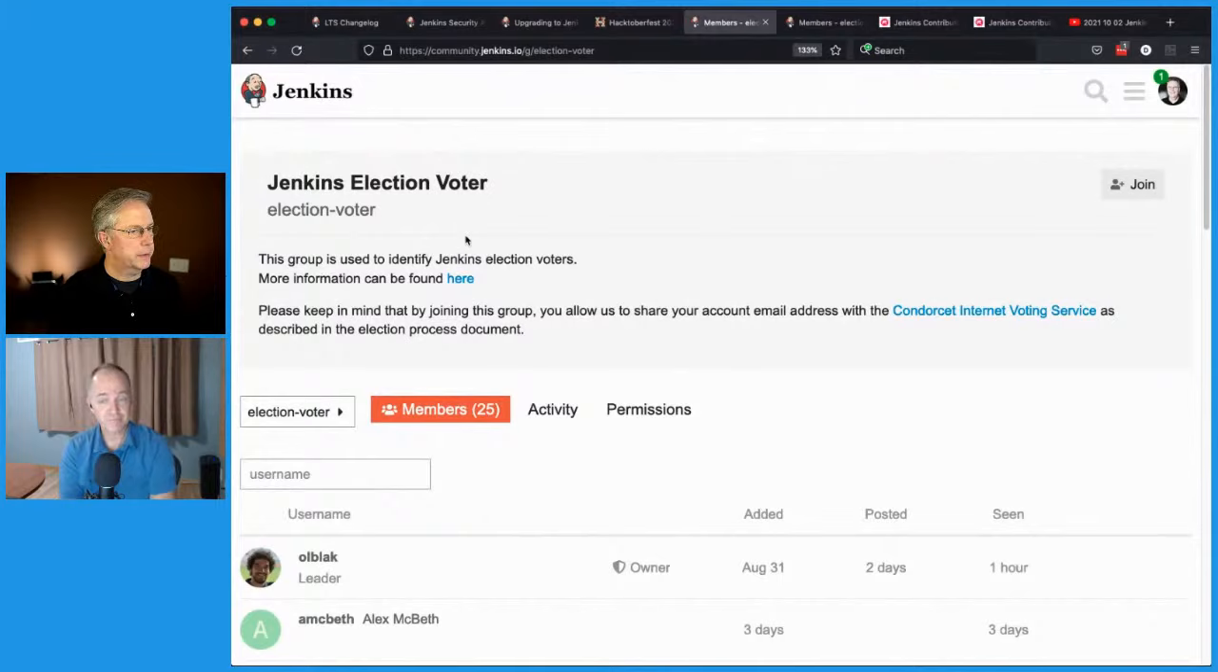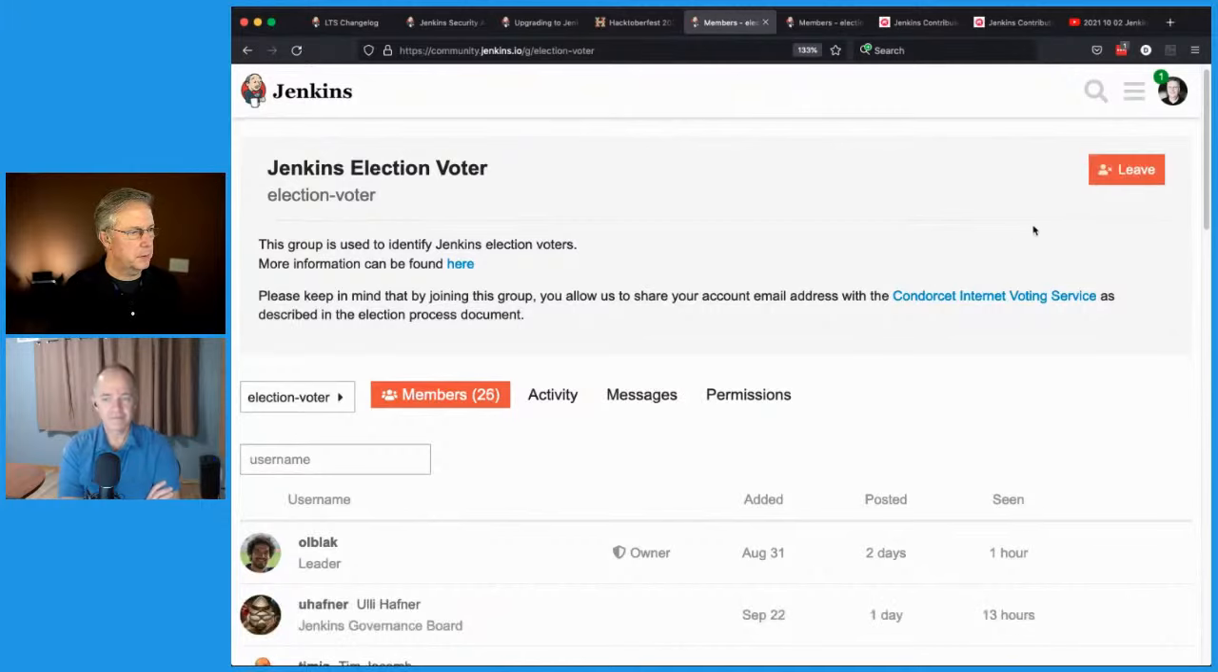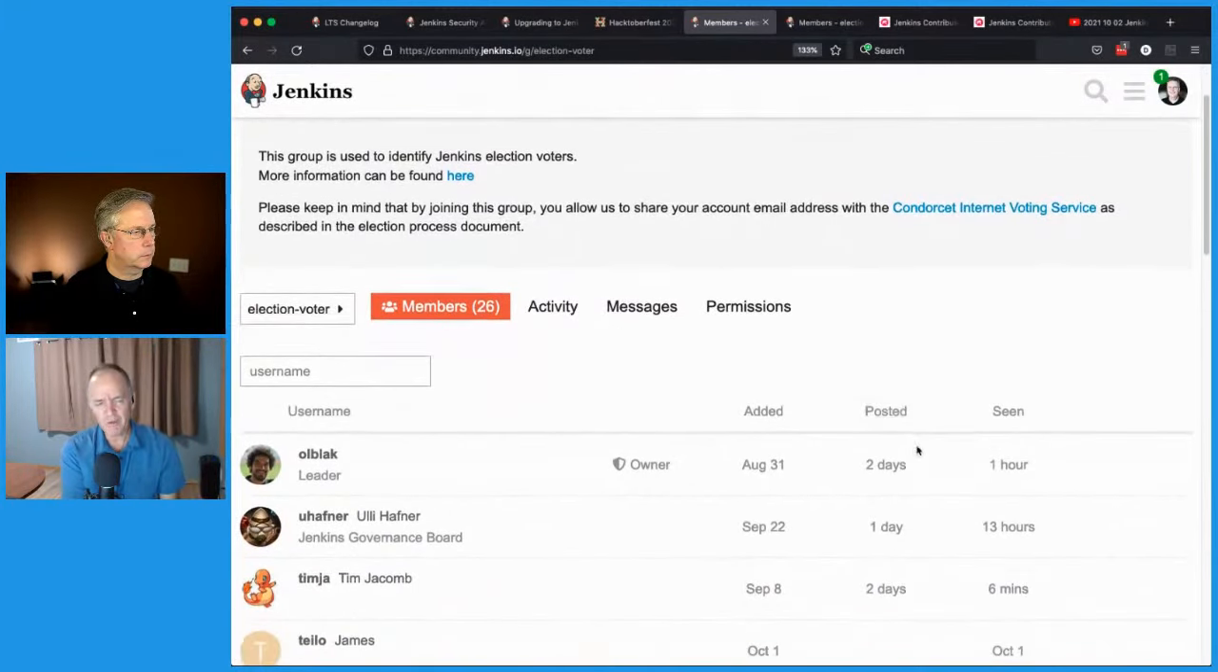Okay. Got it. And I'm still logged in here, which is good. Absolutely. And now at the top right-hand corner, you see that join button. Right now there are 25 members. When you click join, the number of members will go to 26 and you'll be a voter. Okay, here we go. Cross my fingers. Hey, there I am.